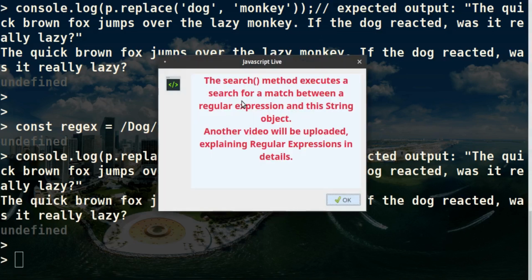The search method executes a search for a match between a regular expression and this string object. Another video will be uploaded explaining regular expressions in detail.